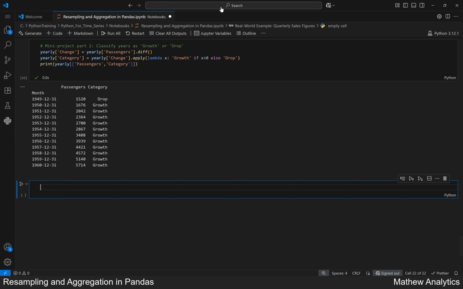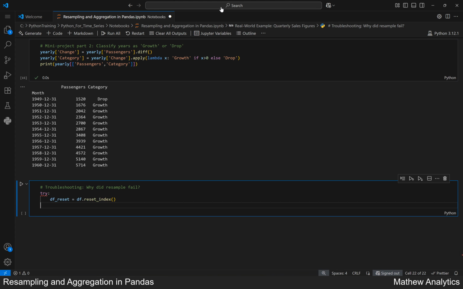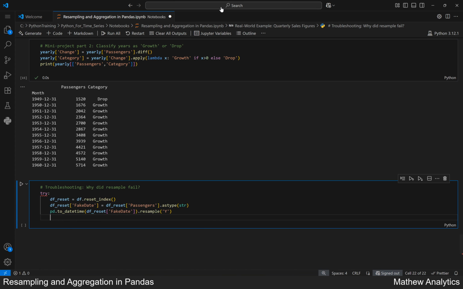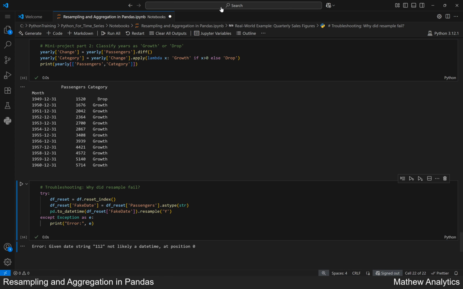Sometimes resample does not work if your index is not a datetime. Let us see what happens if we try to resample with plain numbers as dates. If your index is not a real date, Pandas will give an error. Here, we purposely create fake dates from numbers and try to resample. The try block protects our notebook from breaking. The printout shows the error, reminding us to make sure the index is a datetime. Always check your data's index before resampling. Running the cell now. When resample fails, check both the index type and the frequency code.